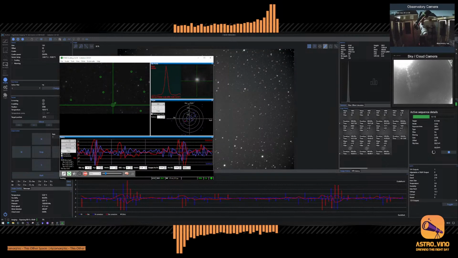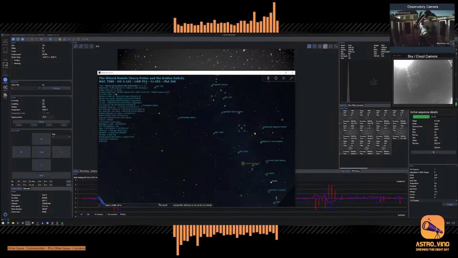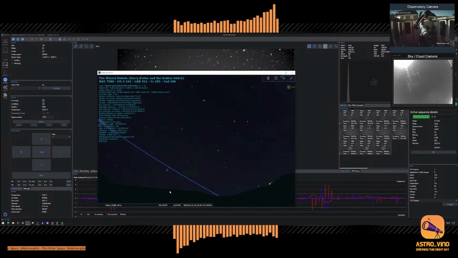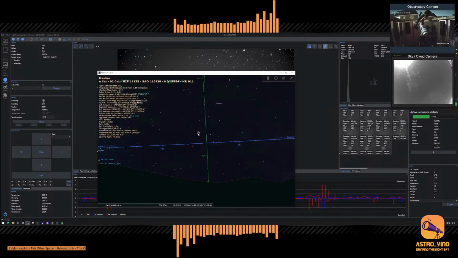Actually, I think what I'm going to do is stop what it's doing there now, and send this off to see if I can recalibrate it, because it shouldn't be doing that. It's pretty bad.